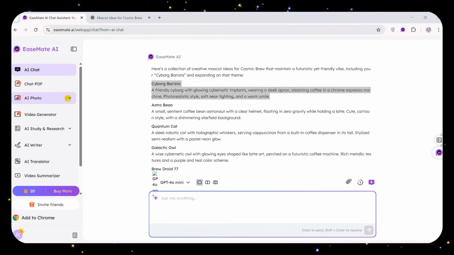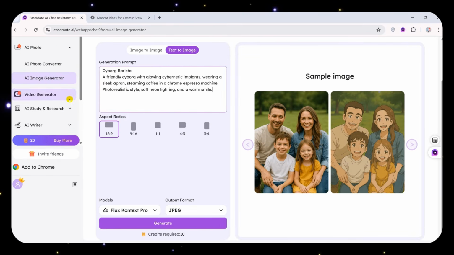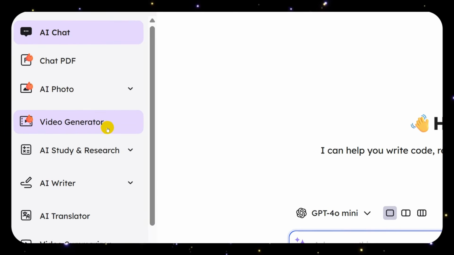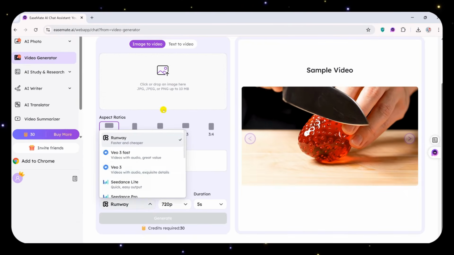The cyborg barista idea is perfect. Now let's go to the image generator and bring this character to life. Our character is ready, but still lifeless. Now it's time for magic.